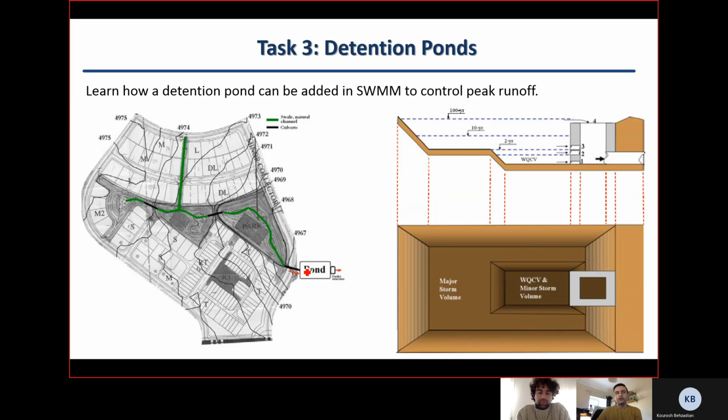It could be one detention pond, or it could be a few detention ponds distributed throughout the catchment or sub-catchment areas. In this example, we have only one detention pond added at the most downstream point before discharging to the streams or rivers. So we can just locate it in here. We have some specific specifications for the detention pond.